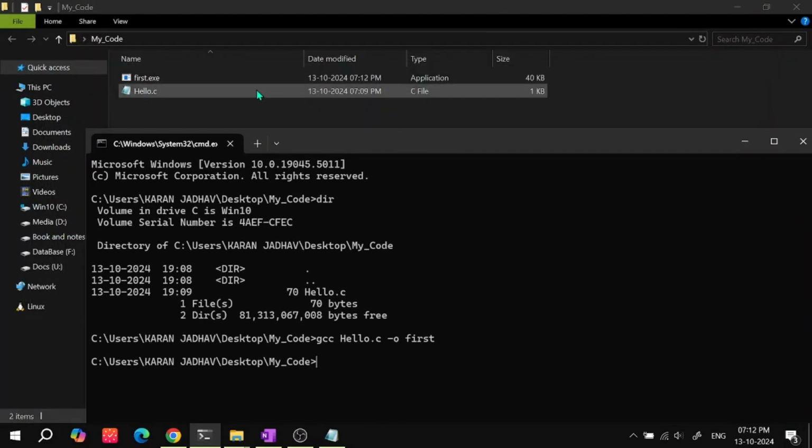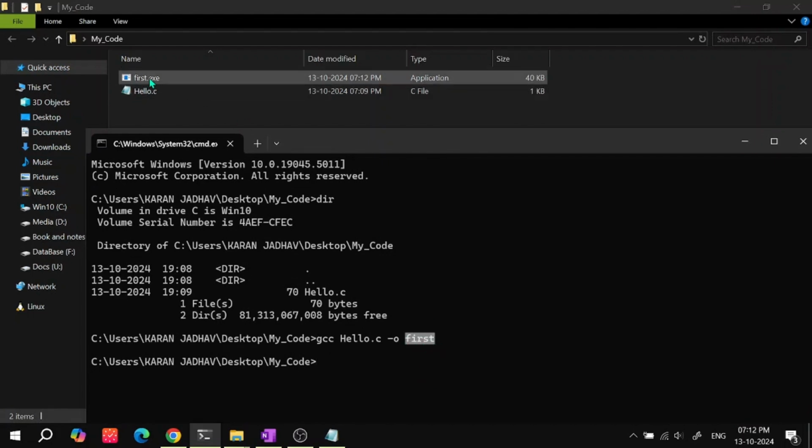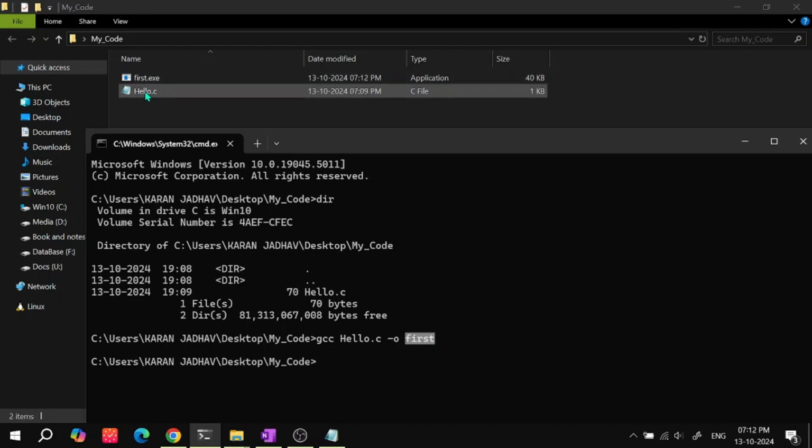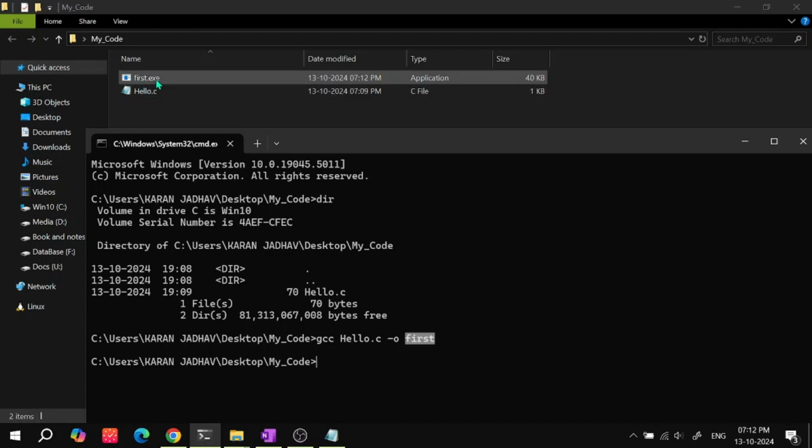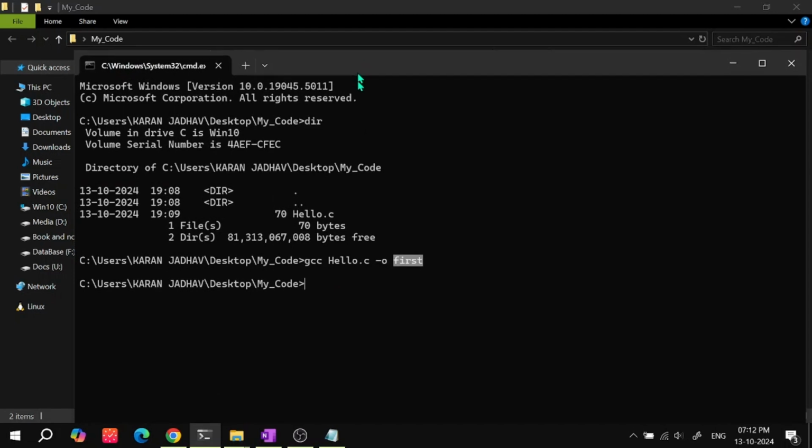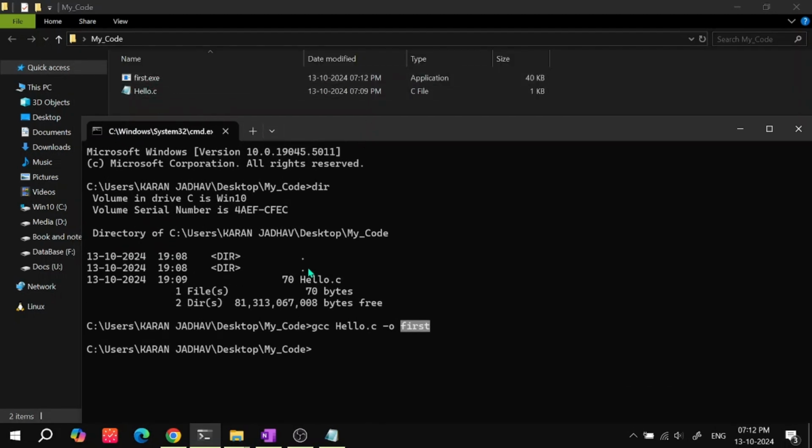If you go and check here, you'll be able to see a file with the name first.exe. This is actually an executable file. Whatever code you had written in the C programming language is converted into machine language. Now, to execute this file, you need to enter the file name, first. If I press enter, then you can see hello world here. This is the way you need to execute any C program.